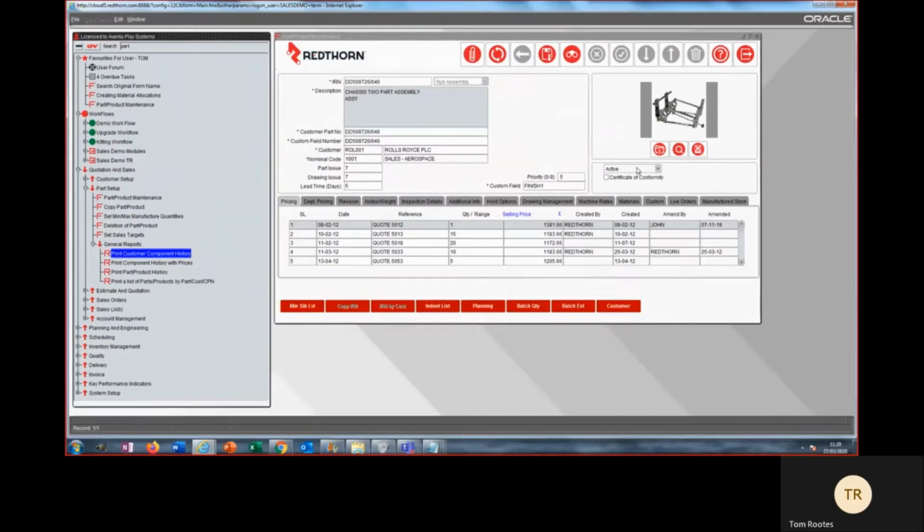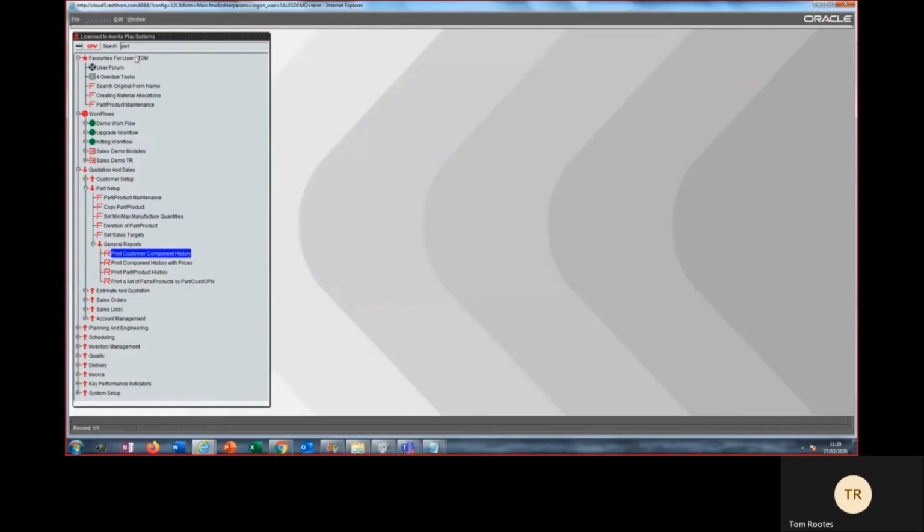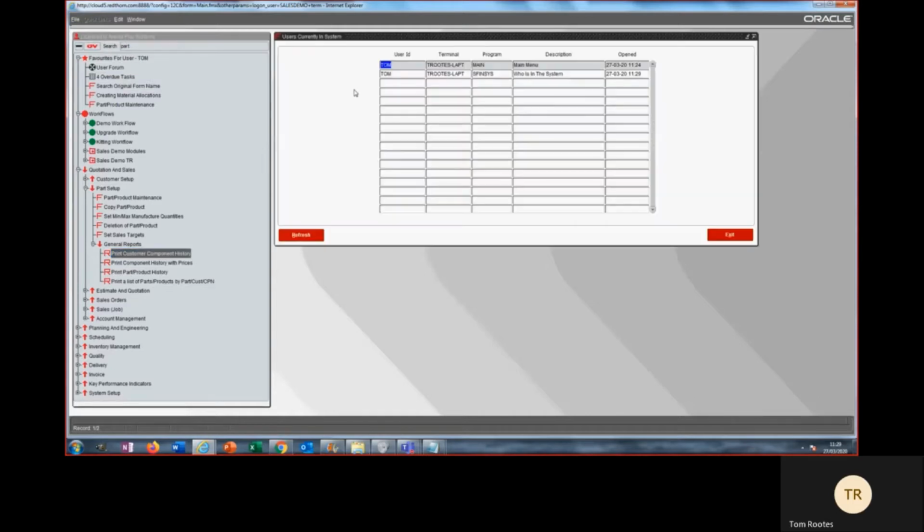Finally, I'm just going to go through some of the top menu options. Close some screens down first. So, firstly, there's some internal system information, which is for Redthorn use really. Then release will tell you what release we have. System information is system information. Who is in the system will give me a full listing of everyone who's in the system at that point in time.